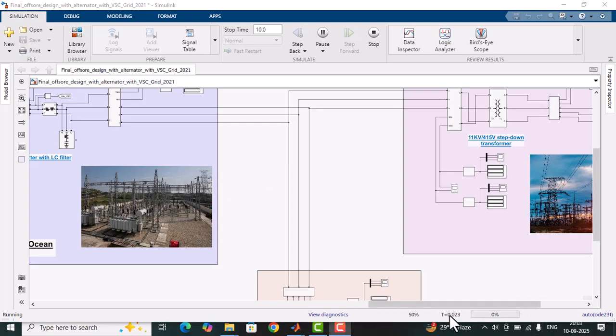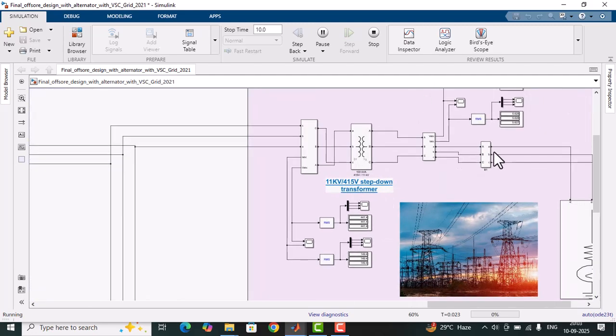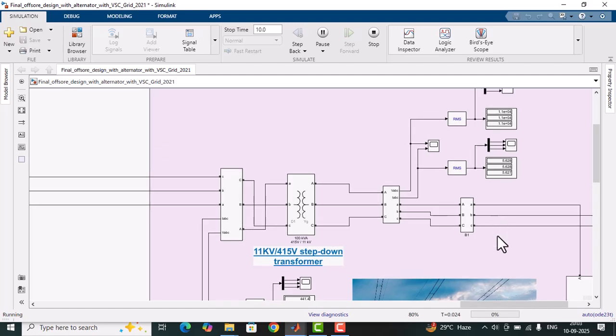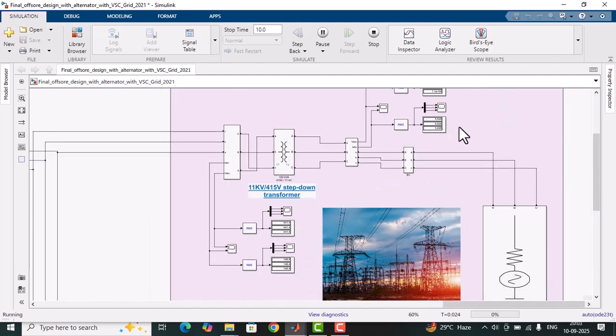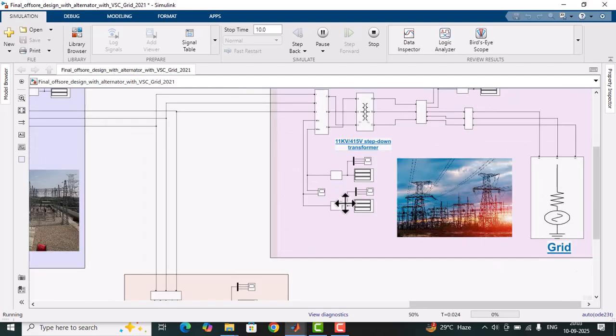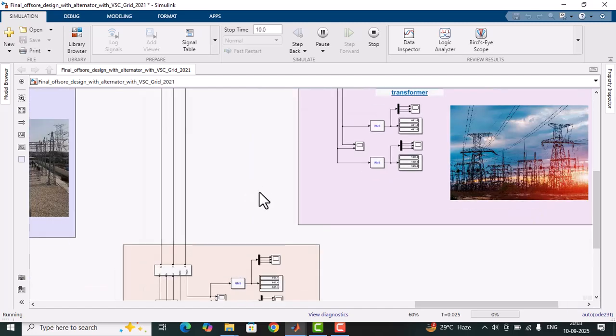So you can see that the simulation has run 0.023 seconds, and for that you can see different values at the RMS block. You can see this is the ampere, and this is the voltage that we are getting from the grid, 11 kV. Then we step down the voltage to 415, so we are at least getting 441 volts, which is nearly what we get at our home when we take the three phase supply from the grid. So three phase supply is not just 415 volts, it varies from 400 to 440 volts.